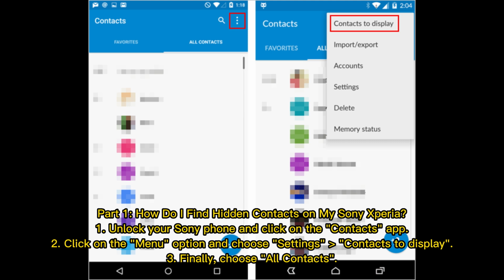1. Unlock your Sony phone and click on the Contacts app. 2. Click on the menu option and choose Settings Contacts to display. 3. Finally, choose All Contacts.